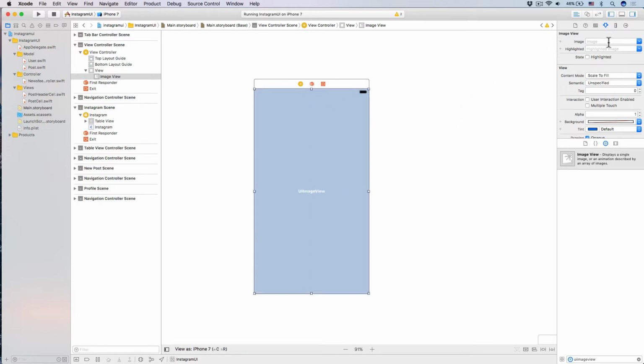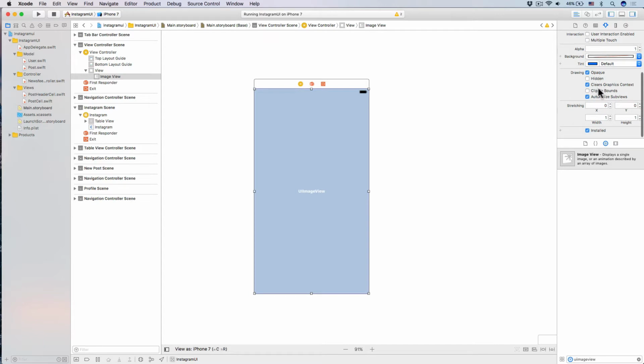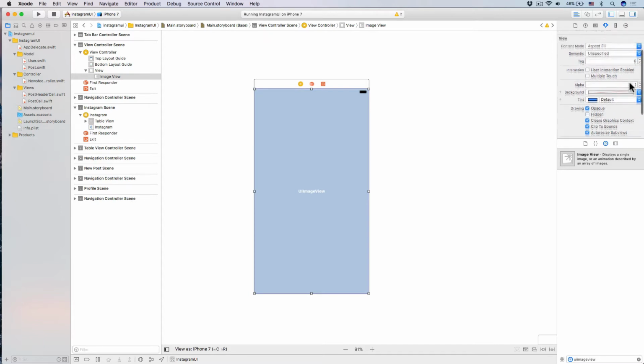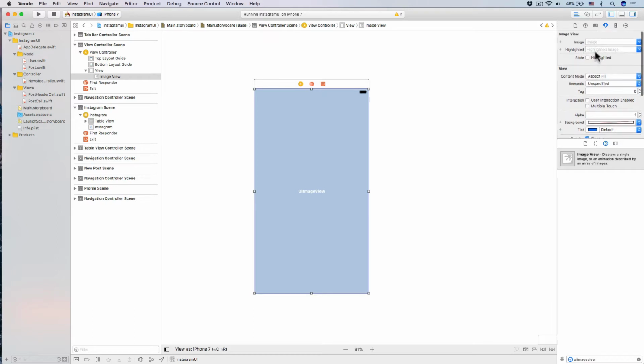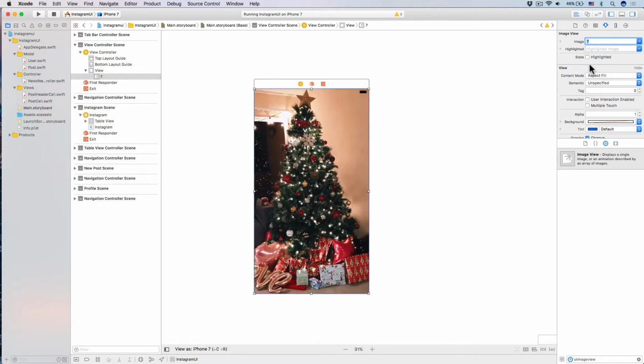Awesome. Now I'm going to change this into aspect fill, and let's make sure that it clips to bounds like that, so that all the edges of the screen, the image doesn't go outside of the bounds. And let's change the image into something like number 7. Yeah, I like number 7. Okay, our Christmas tree last year.